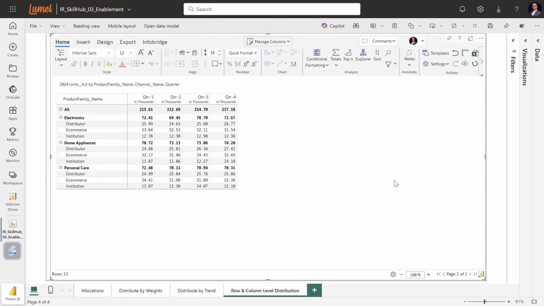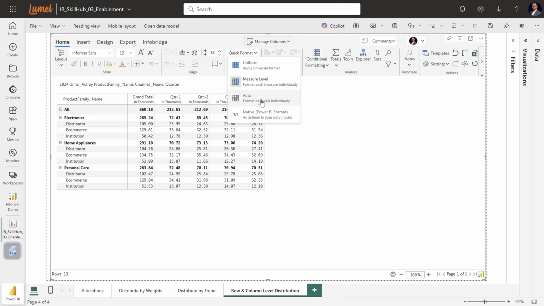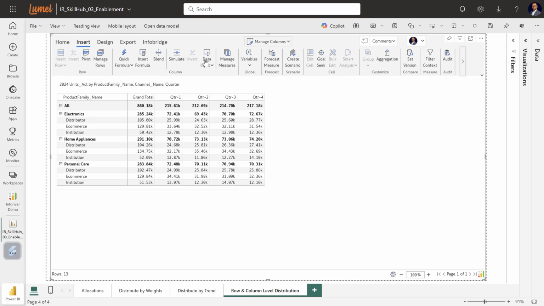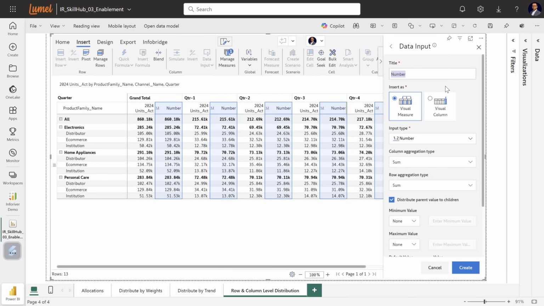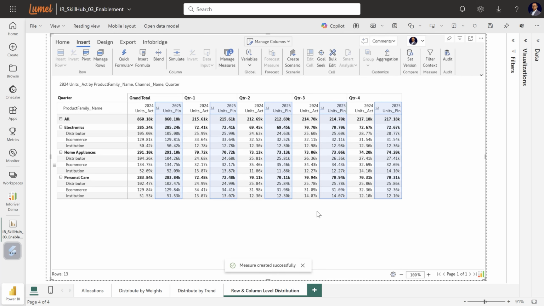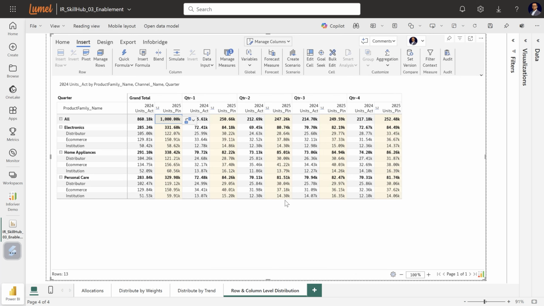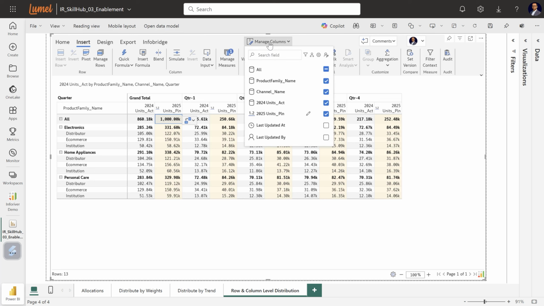Let's slide this in. Now let's do some hygiene changes. We'll bring the grand total on the left for columns, and we're going to quickly change the scales to auto. Now let's create a data input measure, copying it from the existing native measure. Let's call this 2025 units plan. Now let's bump up the units by some value. So let's have 1 million as my 2025 units plan. Now let's hide the native measure.